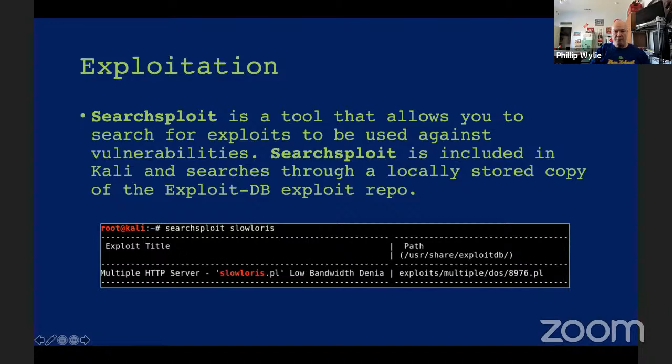So if we look at this output here, we searched on Slowloris, here's the path to the exploit. So all the exploits from Exploit DB are hosted in this folder. And so to get to this particular exploit, we need to go to this directory path off of this Exploit DB folder, exploits, multiple, DOS, and then this is the file.